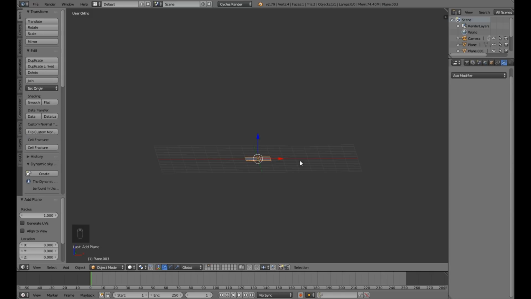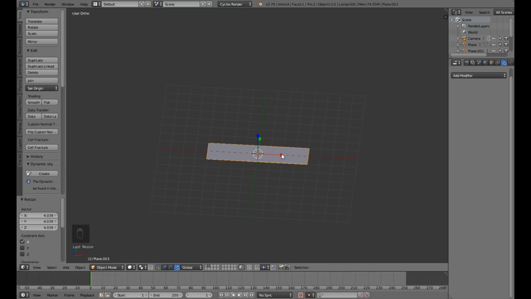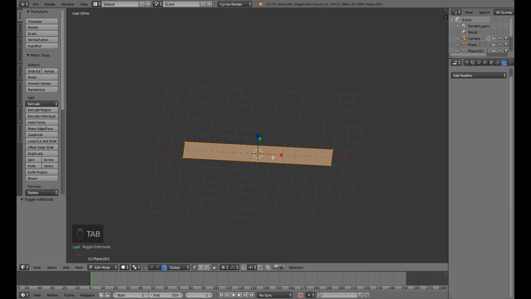I'm adding a plane and dragging it along the x-axis until it satisfies me. Maybe a little more. Now I'm satisfied. And now we'll go to edit mode and add some loop cuts here. 6, 7, 8 seems to work fine, and I am satisfied with this result.